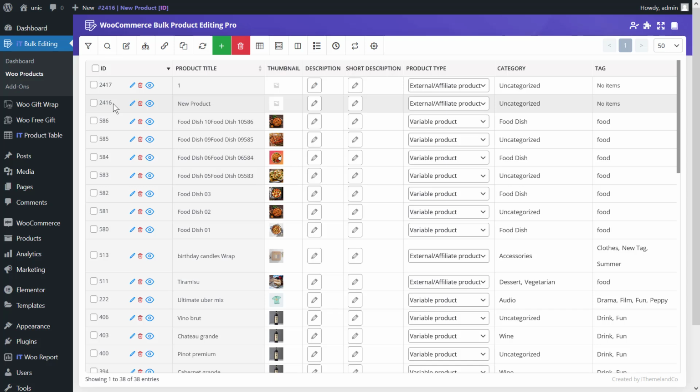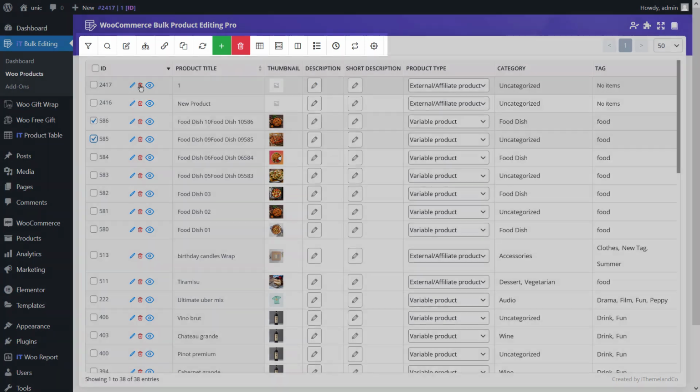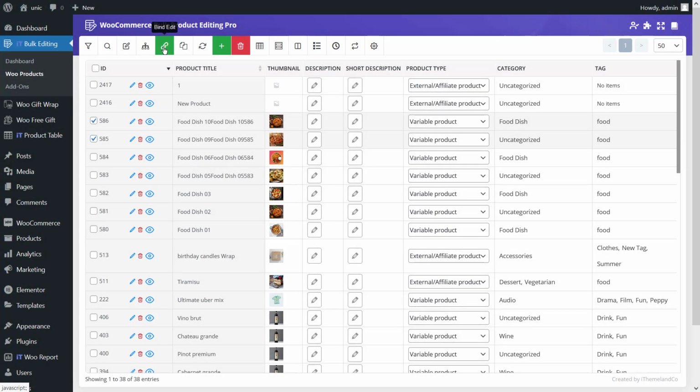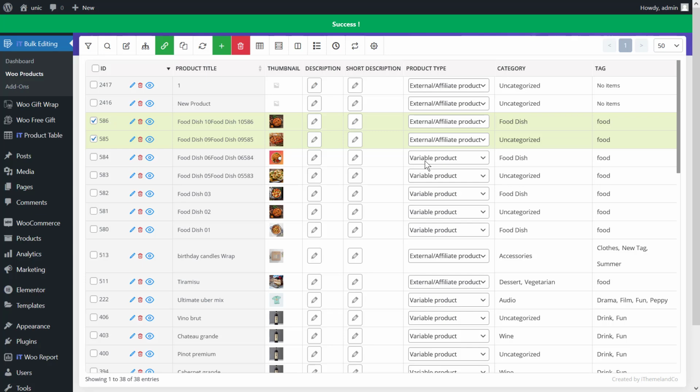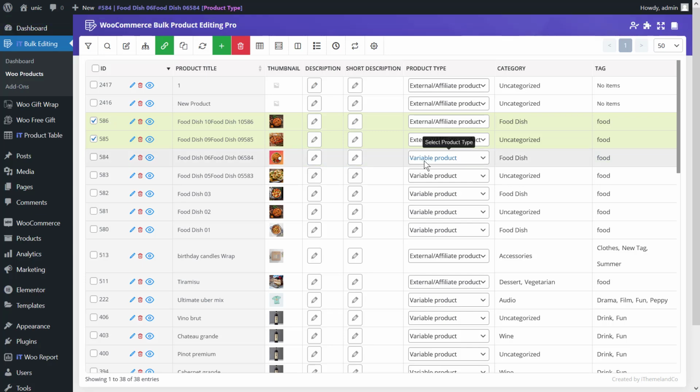Now filter the right products, and then mark inline edit in the main page toolbar. And now it's time to open the combo box of the product type column in front of one of the products, and then go ahead and choose external affiliate product from the list. Okay, now press enter on your keyboard and let's check out the results.